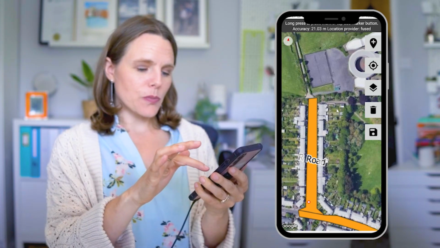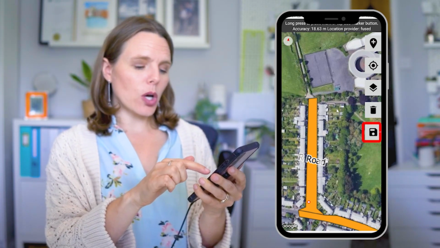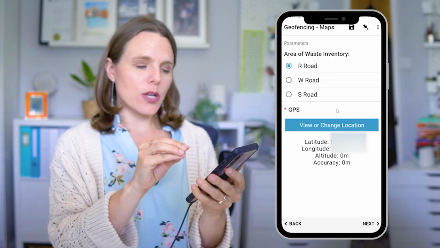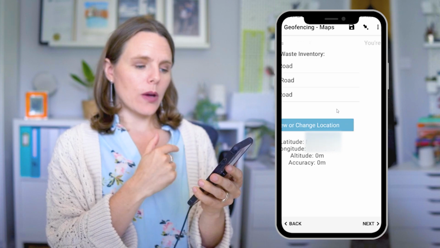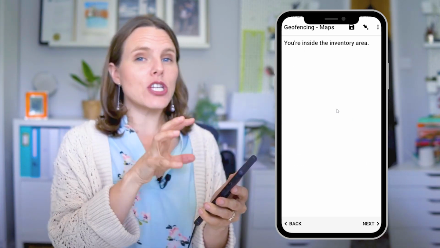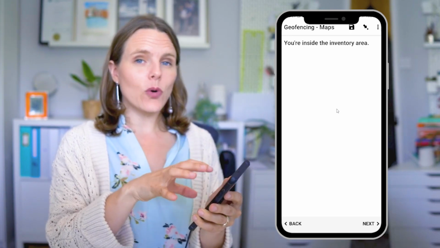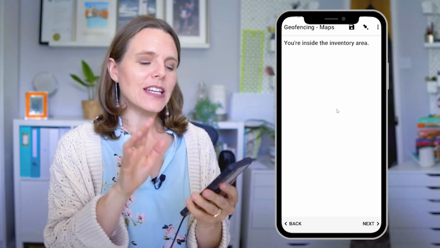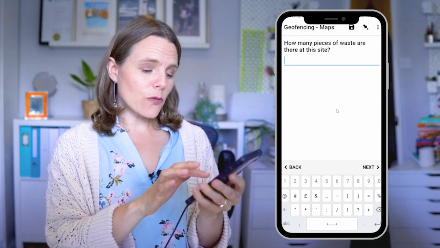Now, if I'm happy with where that marker is, and again, this is because I have the placement map. If I just had the appearance maps, I would only be able to take the marker where I'm actually standing. So now we can just press save, the little save icon over on the right-hand side. And it now takes that GPS point in our road. And when we swipe forward, it says, yes, you're inside the inventory area. Now that's because we have geofencing set up within this XLS form. Again, I'll leave a link to that video at the end of the video so you understand how you can do that. How many pieces of waste are on the site?